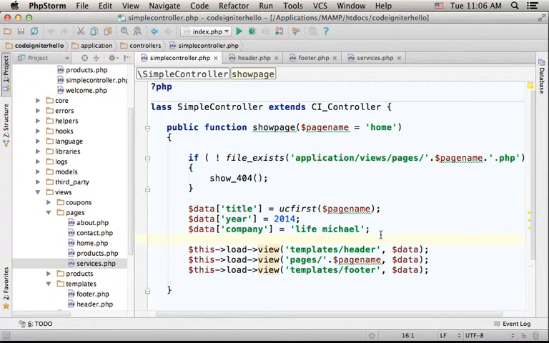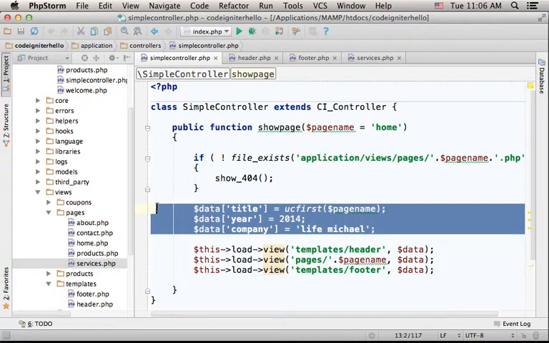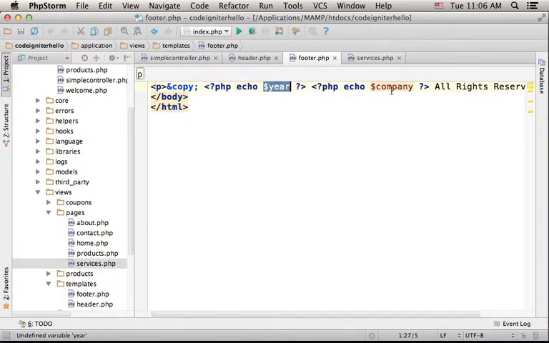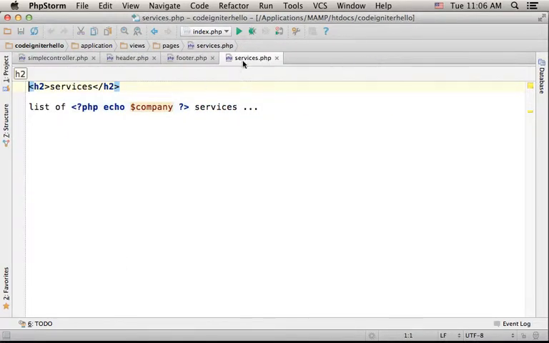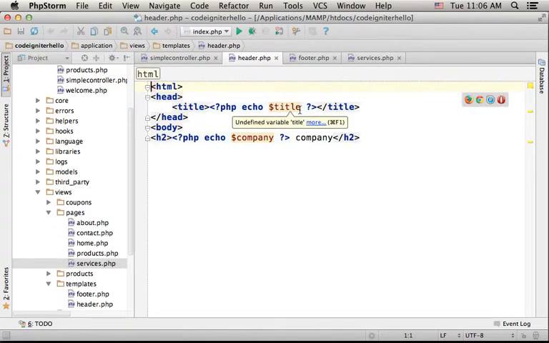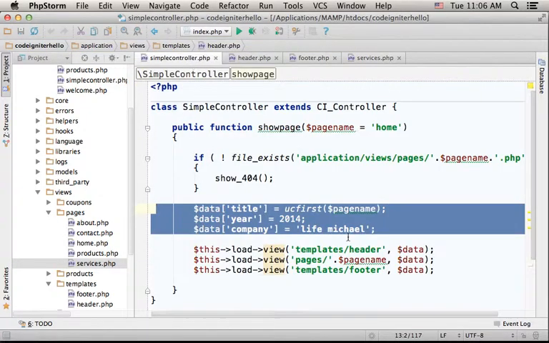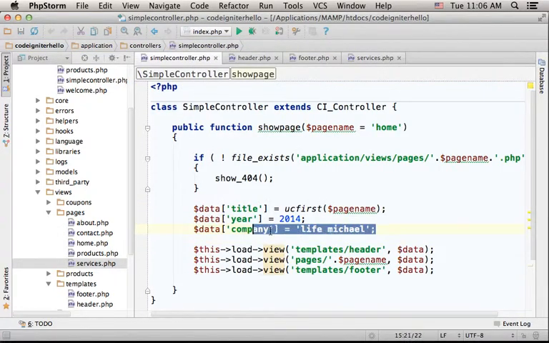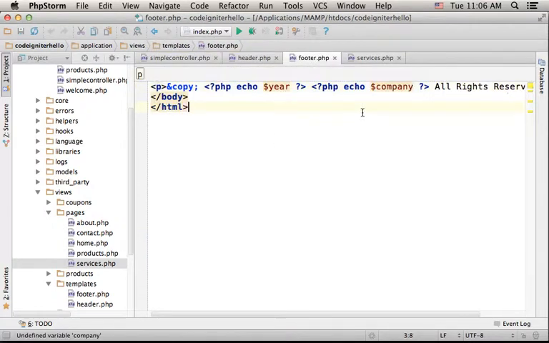$data, the array we use in our controller, the key value pairs it includes will be available as simple variables in each one of those files that function as views or kind of template part of the view. So for example, if we specify over here that we want to have the key value pair company and Life Michael, then we will be able to access $company as over here. Very simple.